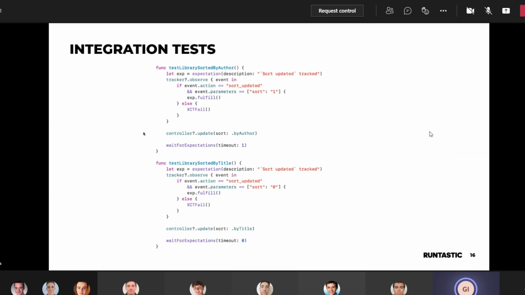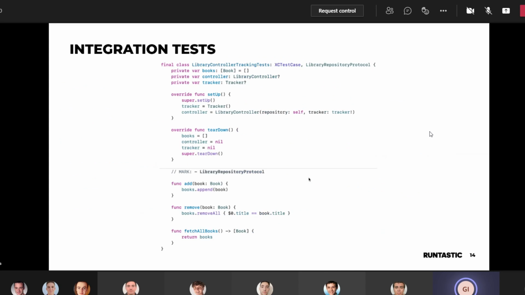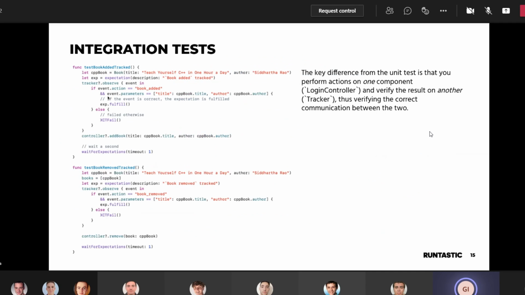So you see, if we go back, when the book is added, we track the book added event. An event has an action and parameters, and we want to track that the book added event happened, and that there are parameters: the title of the book and the author. We create the expectation, and then we observe the tracker.